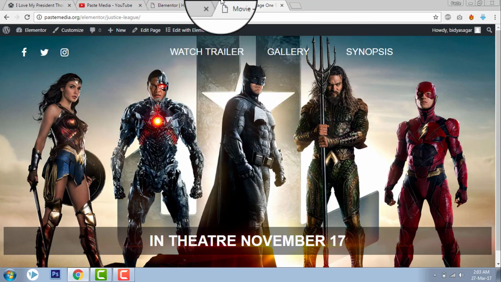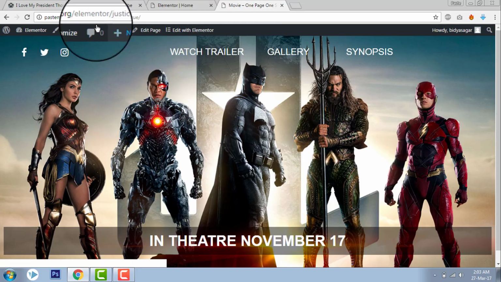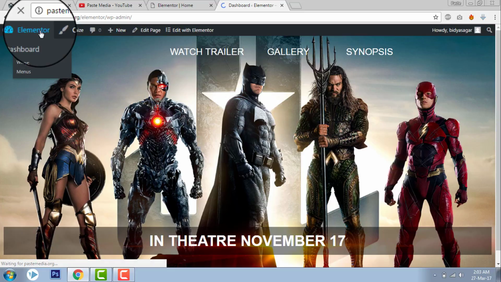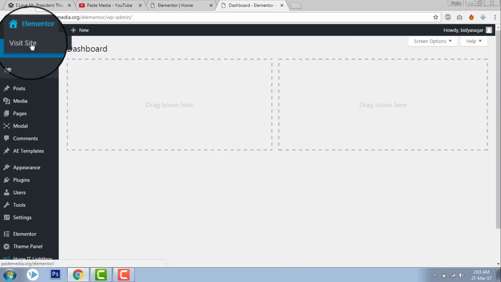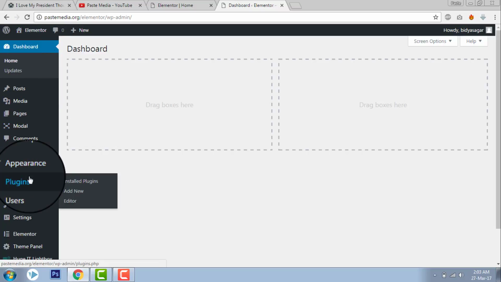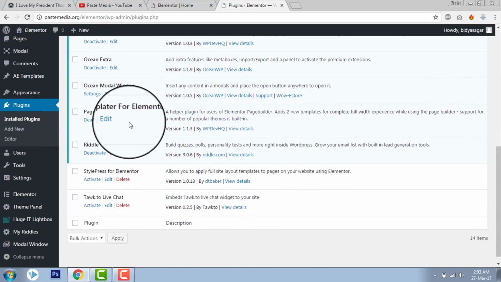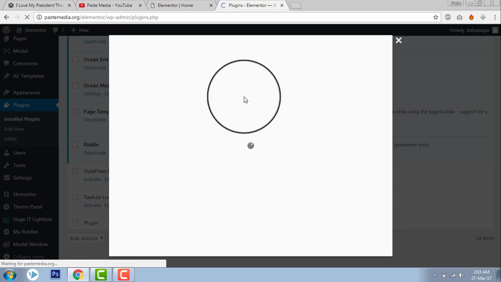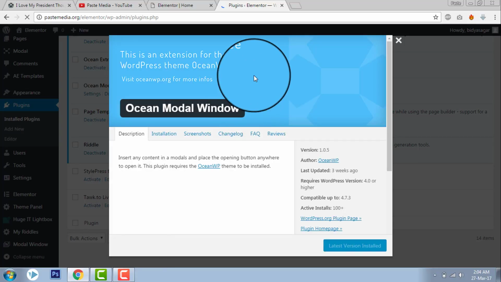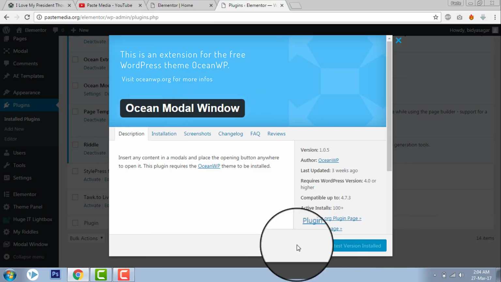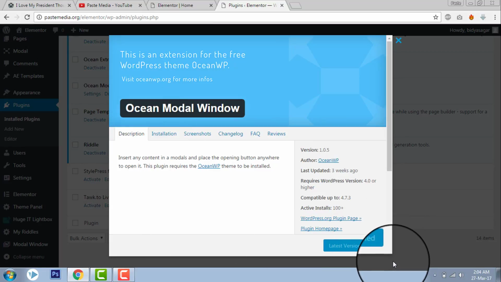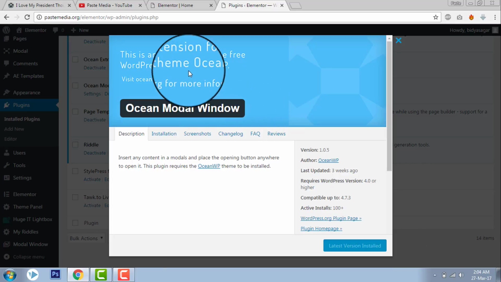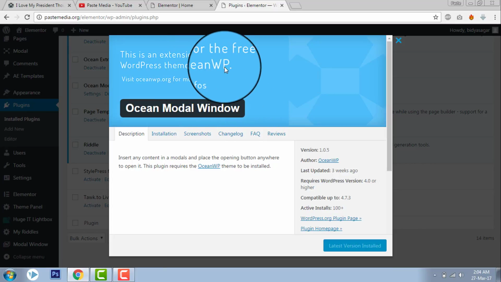Now here, let's go to dashboard. I have installed the plugin Ocean Modal Window. This is the one. Let me show you how it looks in the WordPress plugin directory. This is the plugin I have installed and activated. This is a free plugin, but it works only with OceanWP theme. So please do install OceanWP theme.